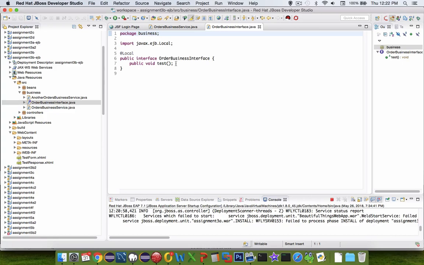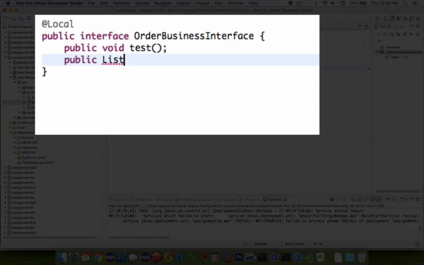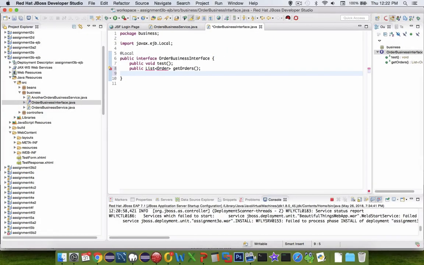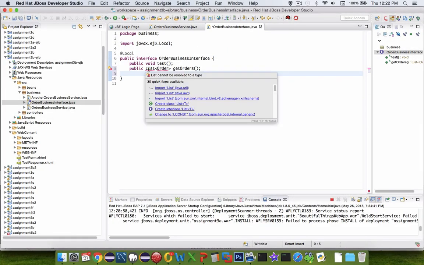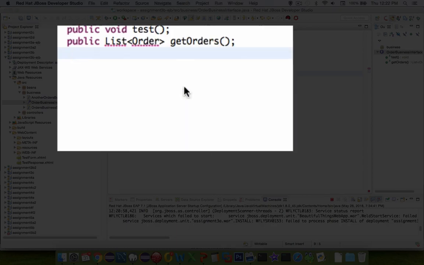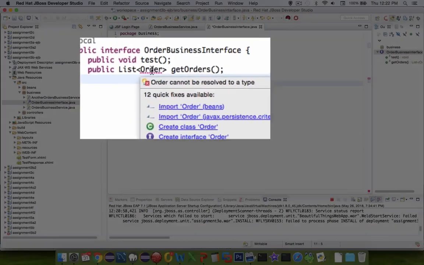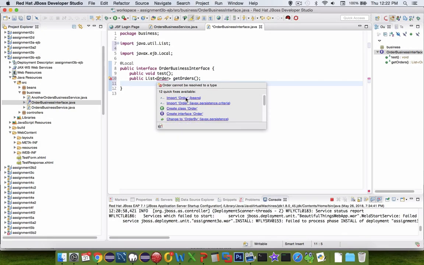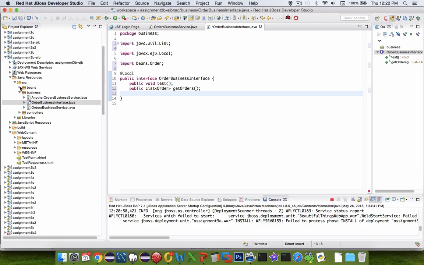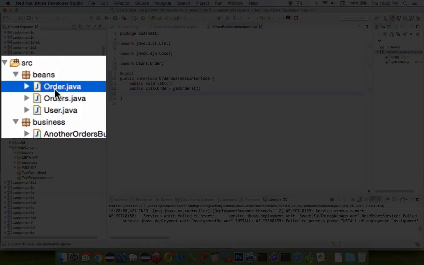That's the blueprint after all. And we're going to tell the interface to create two new promises. We're going to create a method that we'll call getOrders. Looks to me like we need to import a few things. We need to import the list utility, and we also need to import the order object. So the order object is something we created a few videos ago.